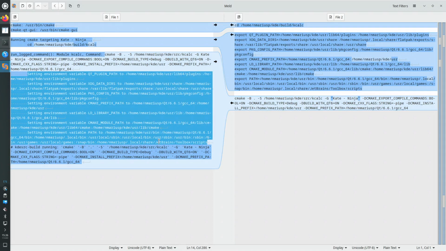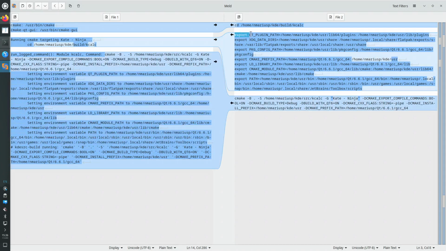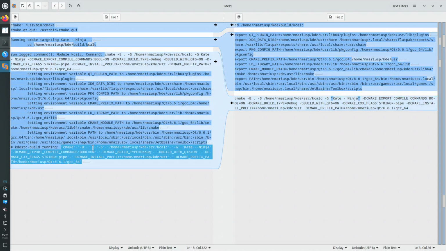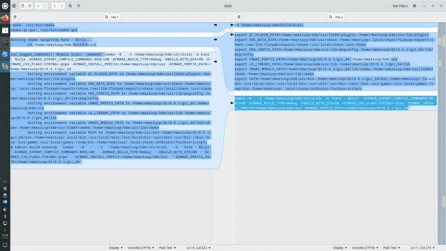kdesrc-build is Perl source code, so it's going to use the Perl functionality of setting environment variables, where we're running from bash, so we need to use export space the name of the environment variable equals and then the value. And then it's starting a subprocess, which is cmake-b dot -s, the source directory, the directory where kdesrc-build has git cloned the kcalc kd git repository. And this is how the command line that can be started from bash looks like.